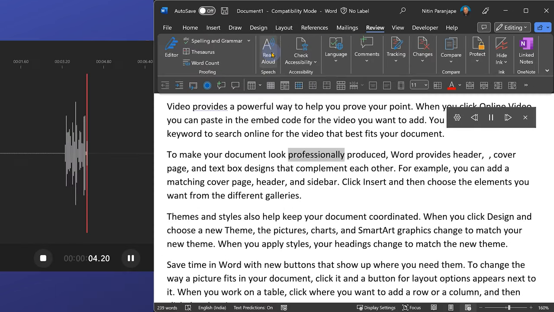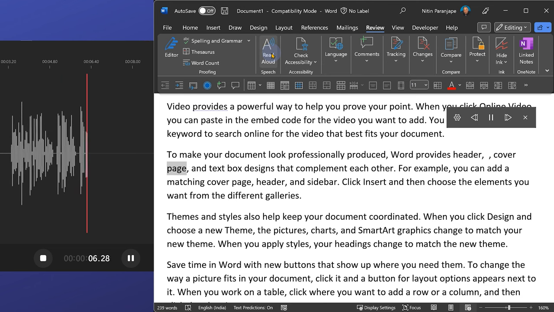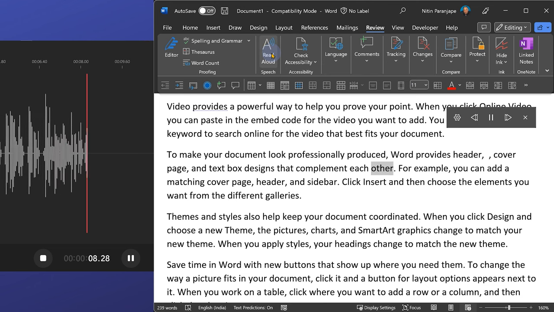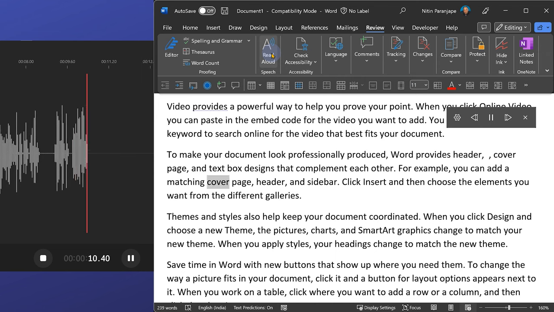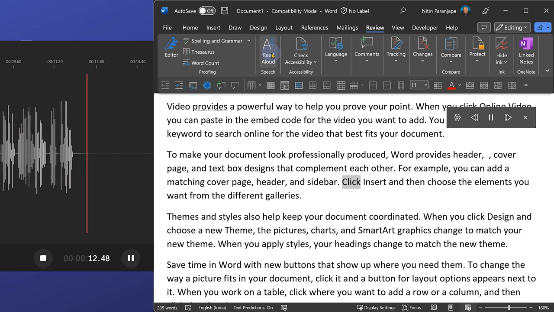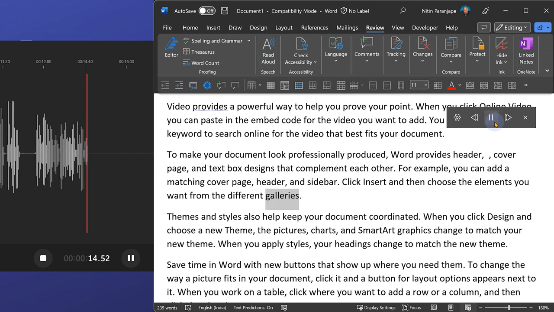To make your document look professionally produced, Word provides header, cover page, and text box designs that complement each other. For example, you can add a matching cover page, header, and sidebar. Click insert and then choose the elements you want from the different galleries.